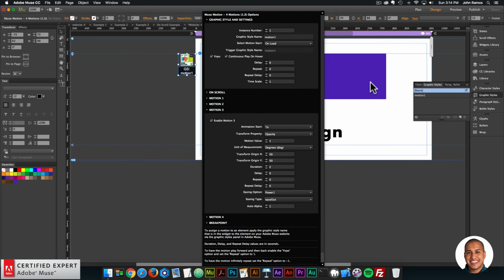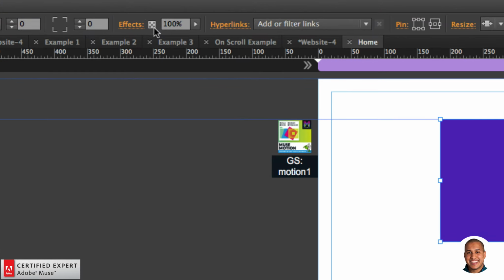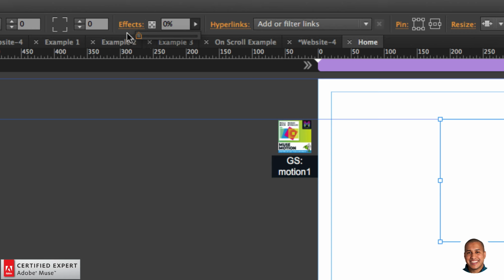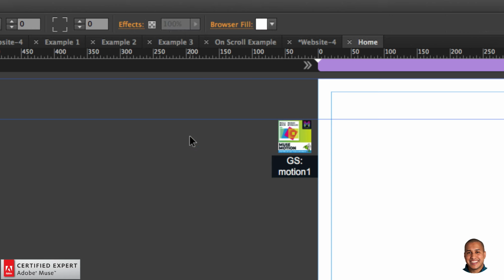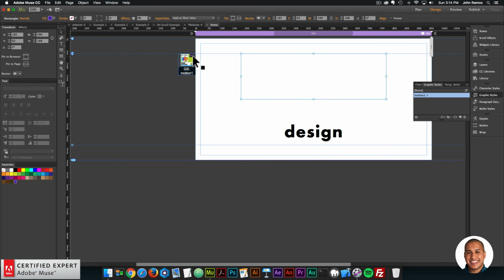And before I do that, let me explain what I'm doing here. So here I'm going to select this element and I want the initial opacity to be 0. So with the element selected, I'm going to go to the upper control bar here in Muse, and here we have the opacity option, and I'm going to set it all the way to 0 so that it's not initially visible. And then with the Muse Motion widget, I'm going to make it visible by applying that opacity transform property. So we can see the element's not initially visible.